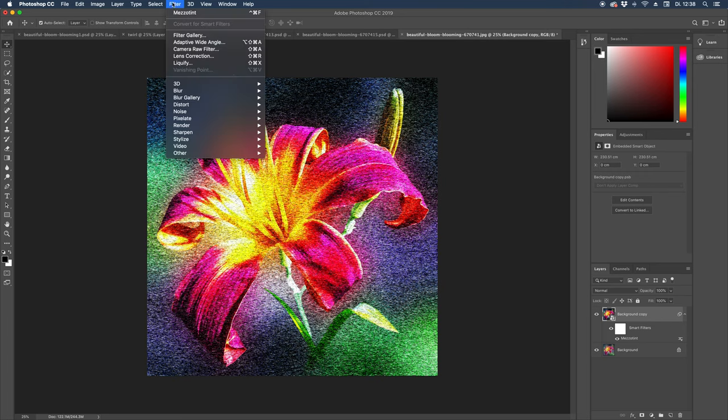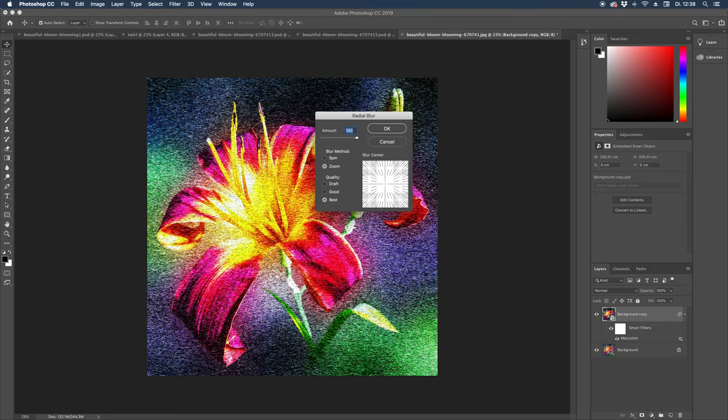Now again another filter, a blur filter, radial blur. We're going to use this 3 times. You make sure that the amount is 100. Blur method is zoom, and the quality for the first 2 is draft, then the 3rd will be best. Press OK.